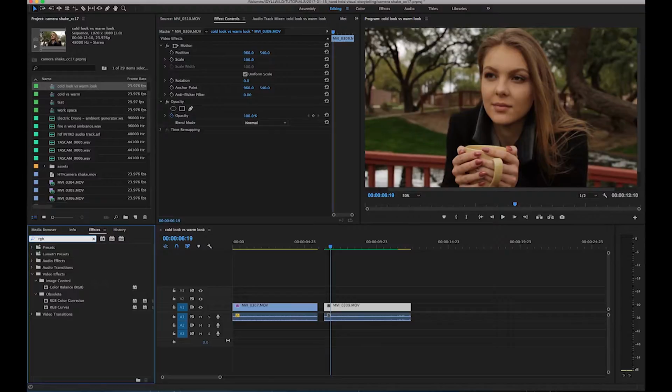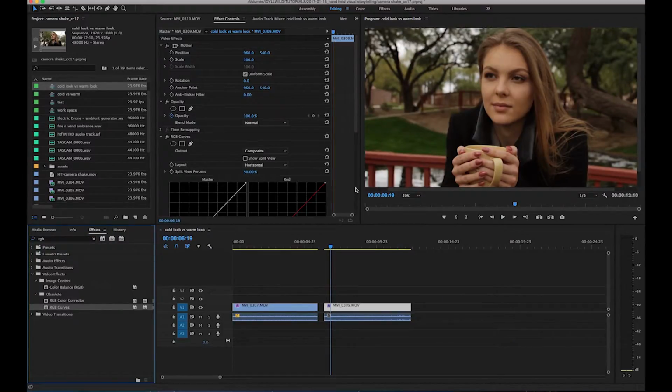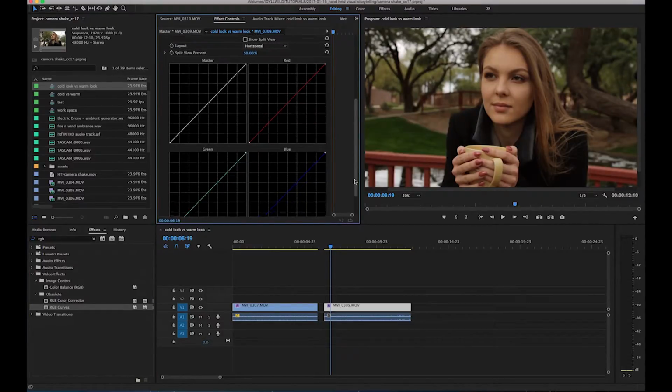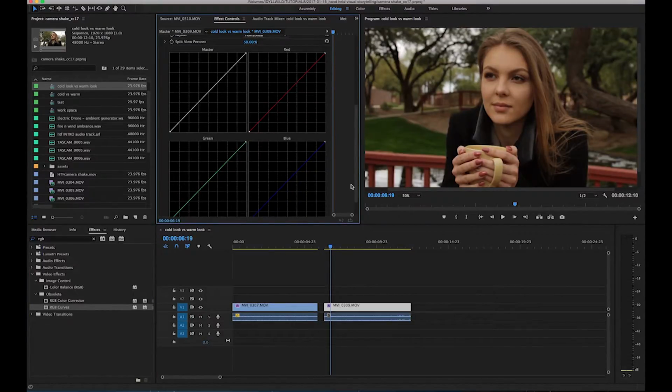Effect, RGB, there it is. And I'm going to drag that onto here. This is a kind of a different way of doing the same thing. But what I want to do in this one is bring the brightness up.